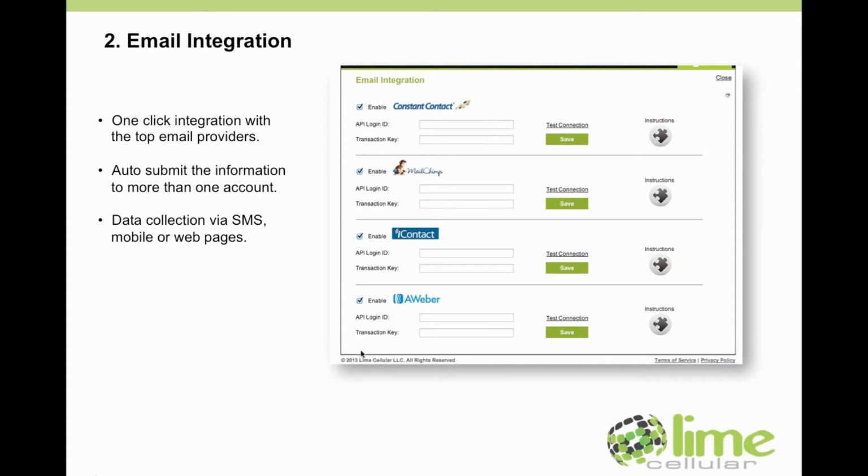We're doing it as a very simple one-click integration, just like we're doing with the payment information and the billing system. So you just have to enter the key or the tokens, depending on what's required by the email provider, and it will auto-submit the information.